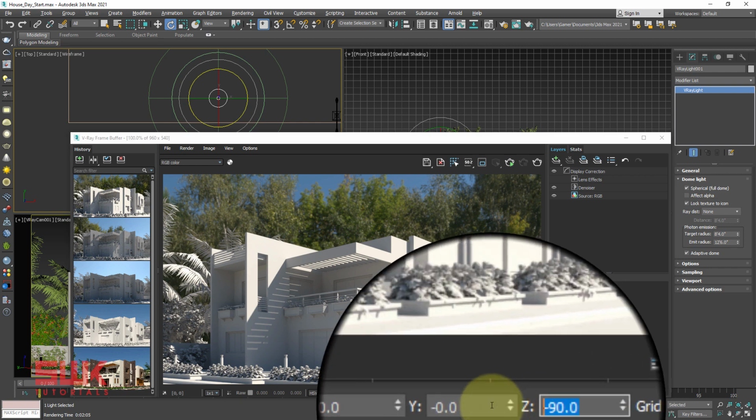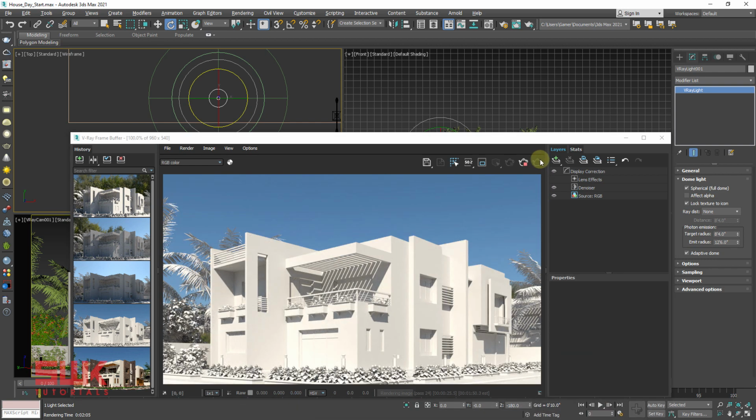Let's rotate it one more time to 180 degrees and render again. Now I am happy with the light direction, shadows and even the background. This is the first method you can use to rotate the HDRI map.